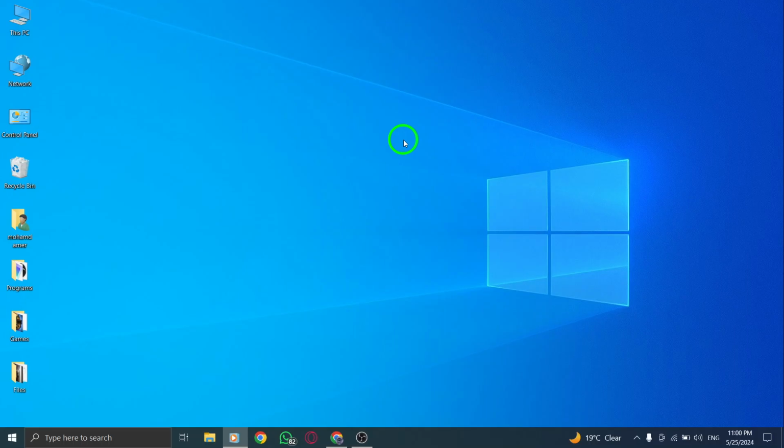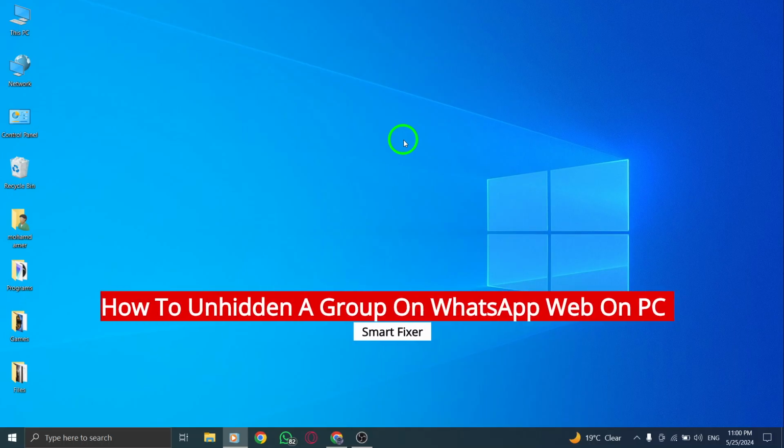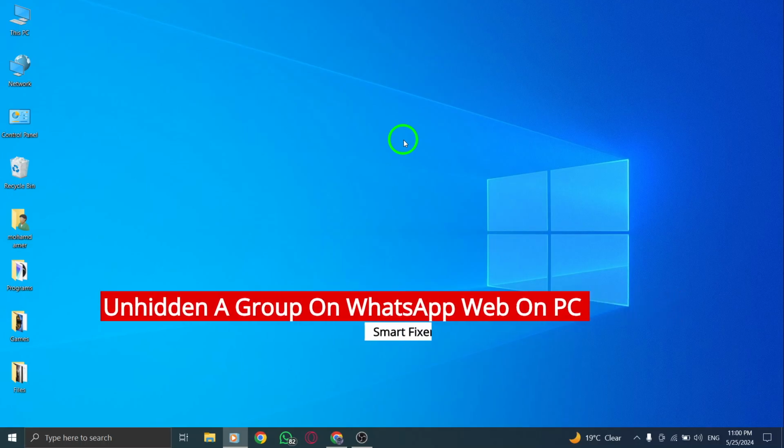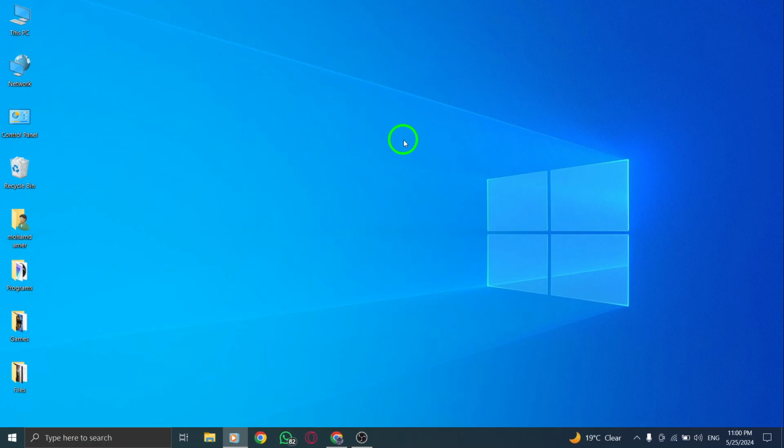Welcome to our tutorial on how to unhide a group on WhatsApp Web using your PC. Follow these steps to easily reveal and access hidden group chats for seamless communication.